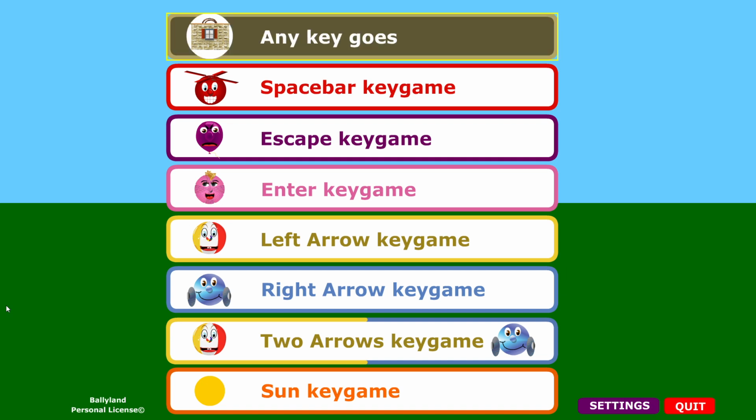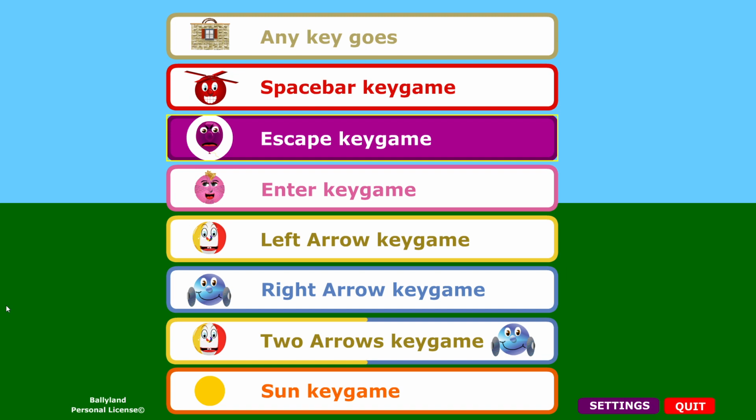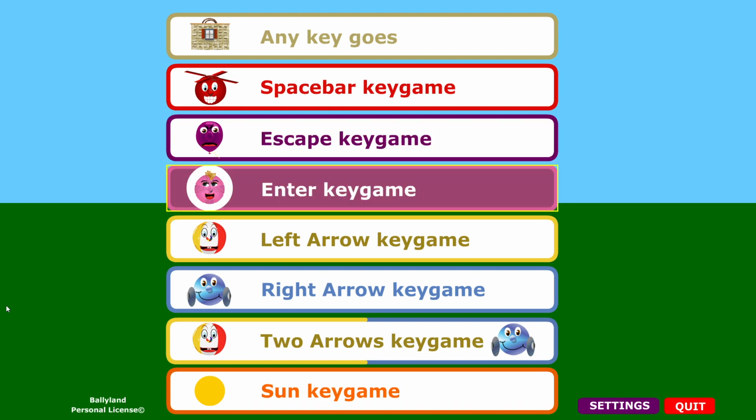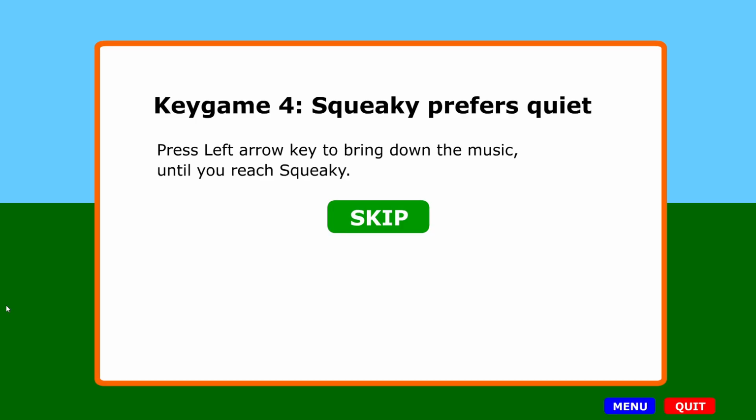Level 1, any key goes. Level 2, Polycopter spacebar game. Level 3, Babaloony is on the train. Level 4, Tinkleball opens doors. Level 5, Squeaky's left arrow key game. Press enter to select. Key game 4, Squeaky prefers quiet.